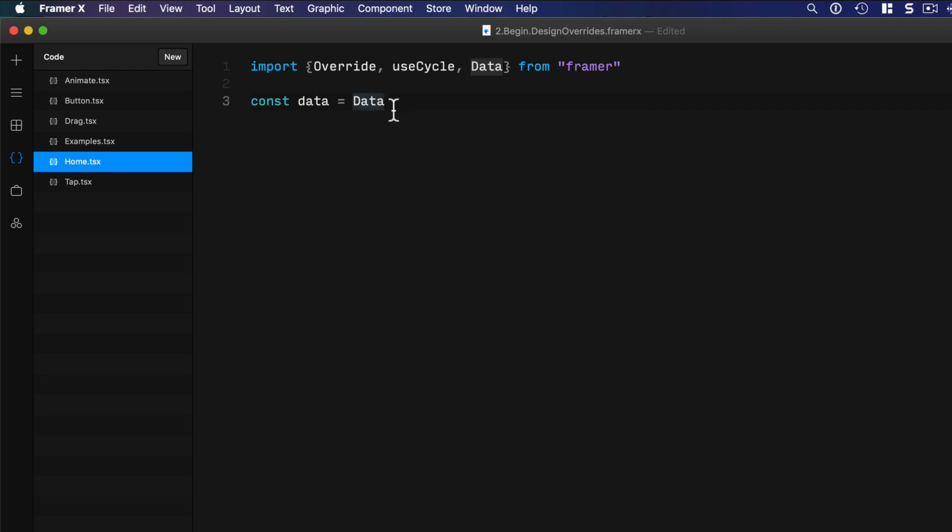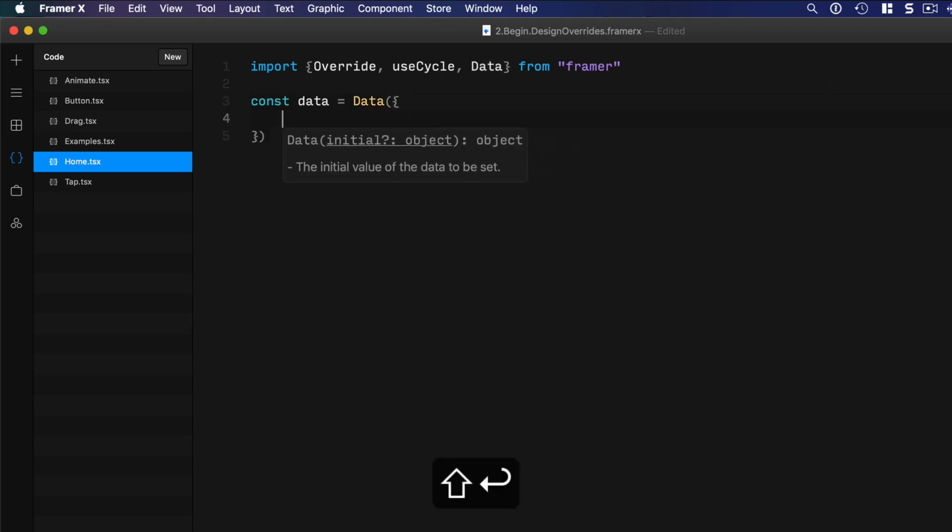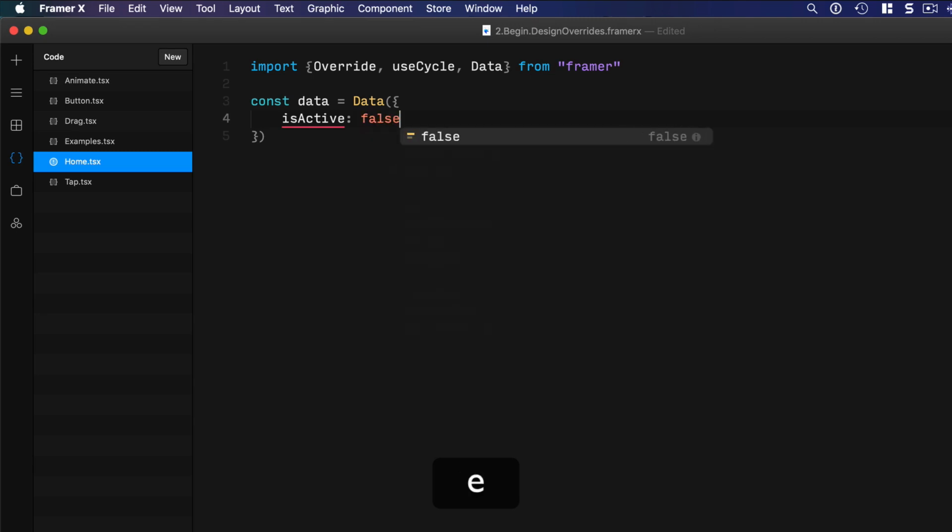All right, so we're gonna use the Data component from the Framer library. And now I'm gonna set parentheses, curly braces, and it's simply going to have a bunch of properties. The only thing that we're gonna set is active to false. So we're using a Boolean. It's simply a true or false kind of thing. And this is really useful when you're setting conditions and stuff like that. So with this data that's going to be passed between overrides, we're now gonna set our first override.